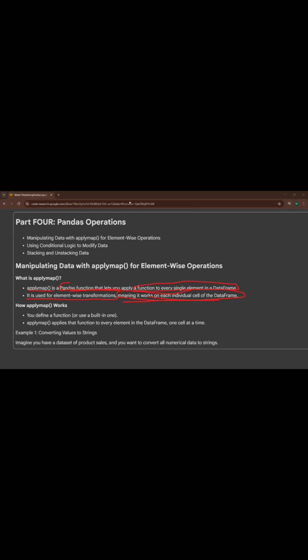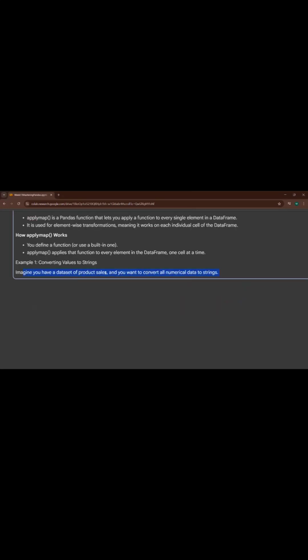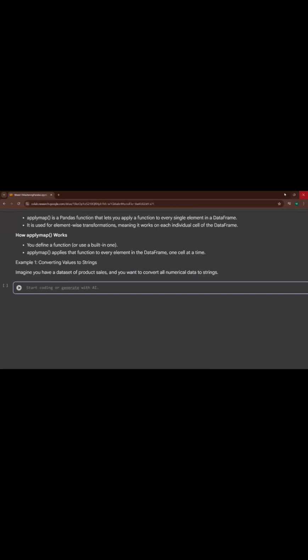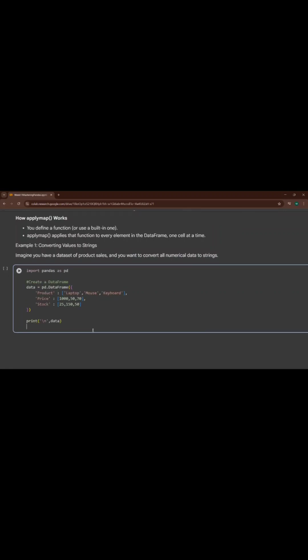Here again, you define a function, or use a built-in function, for what you want to do. Then with the help of applymap, you apply that function to each and every element in the data frame, one cell at a time. So let's do examples, like converting values to string. Imagine you have a data set of products and you want to convert all numerical values to strings.